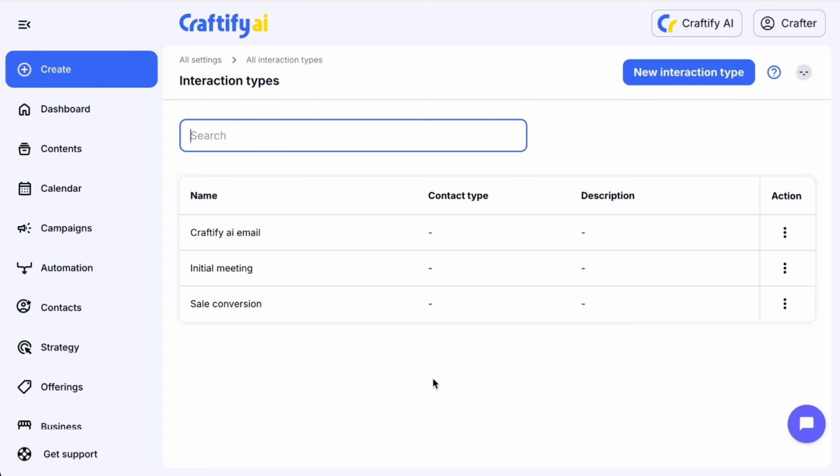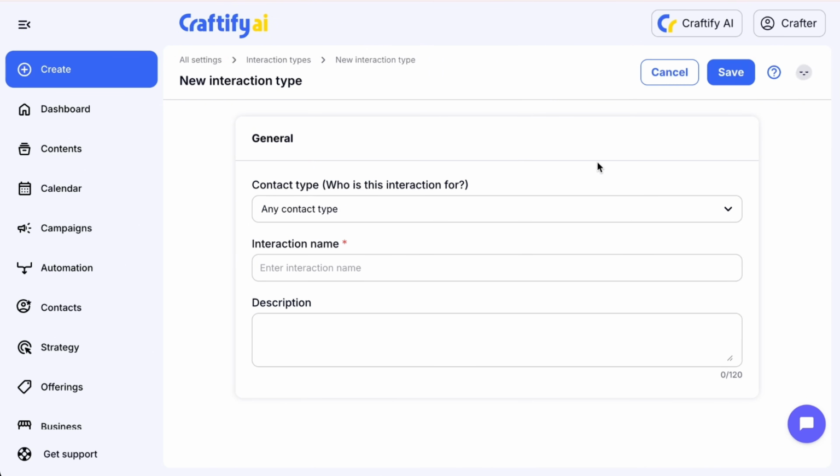Now, immediately I've got certain interaction types that I've already put in here, but I'm going to show you how to create more and more unique ones for you. So you're going to choose New Interaction Type. All right, now we're going to get started.